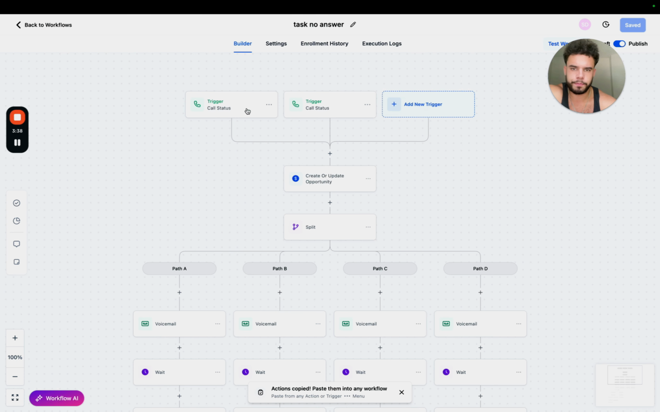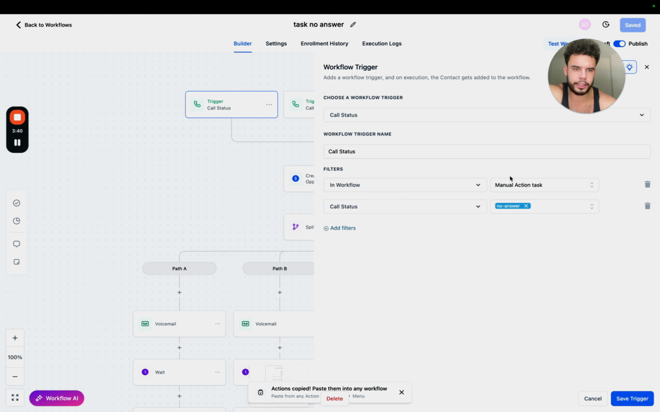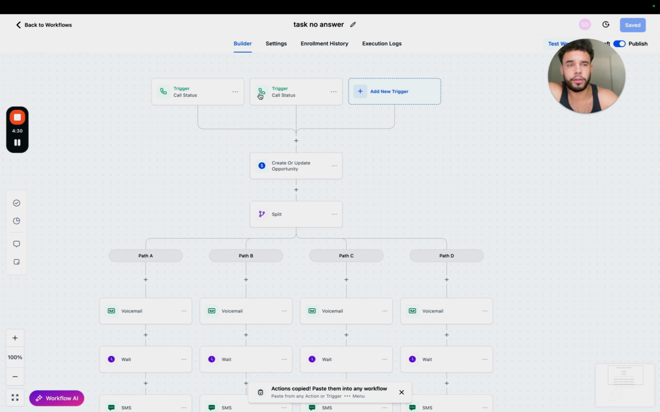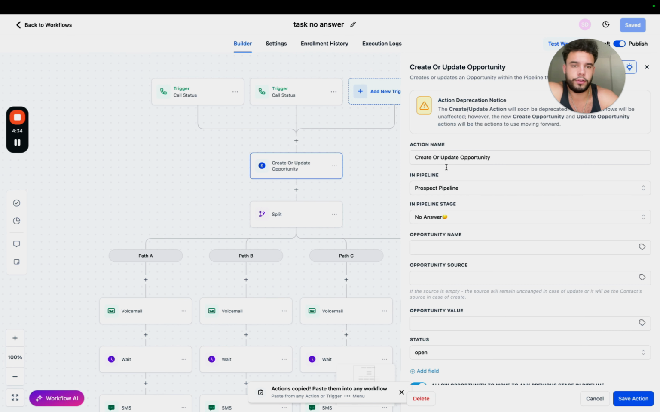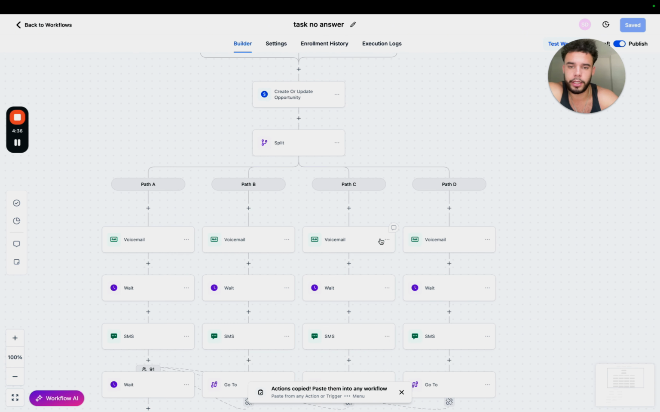So let's talk about the no answer, right? We have a call status is no answer. That's the button that I clicked when it said no answer. So once the person's call gets not answered, they get moved to the no answer stage in my pipeline. And then I have a split test with 4 different variations, 4 different voicemails, 4 SMS messages. The best voicemail to put in an automation like this is to just say, hey, this is Steven, shoot me a call back when you get a chance.